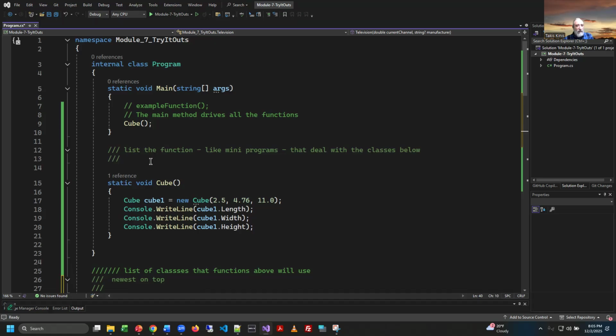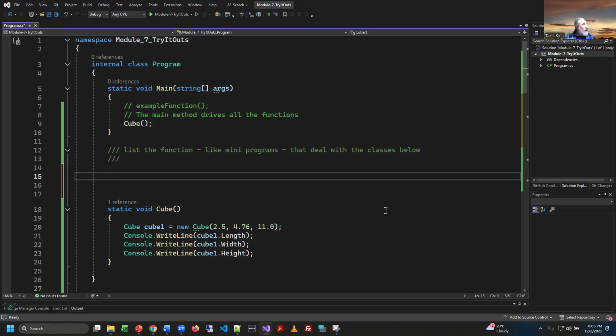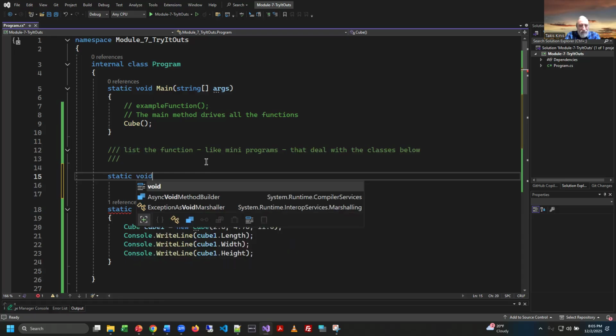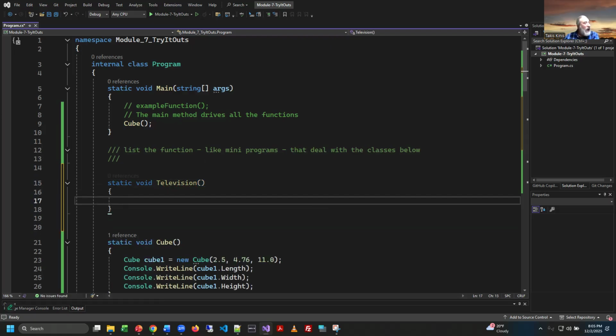Then up here where I'm doing my functions, I'm going to create a new function above my cube function. And what am I going to call this one? What did I call it last time? I called it television. How clever. All right. So the way I wrote this one is I did static void television, parens, and then curly brackets. And then we need to instantiate a television, right? So I would create a television object, right?